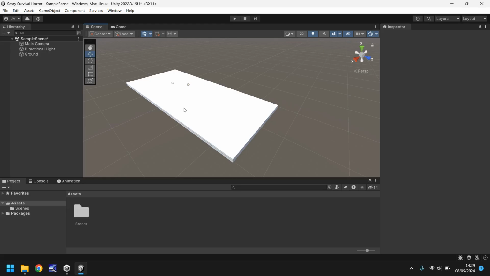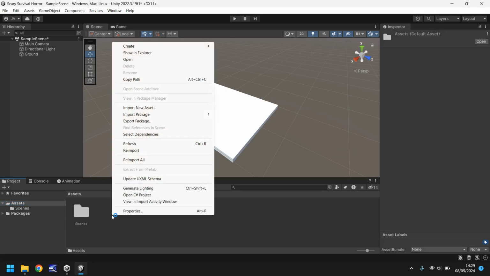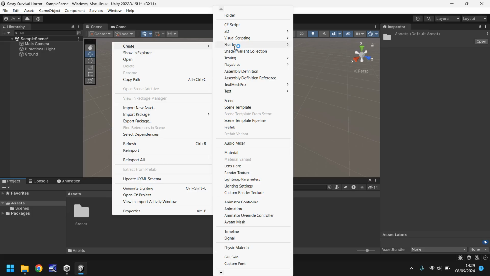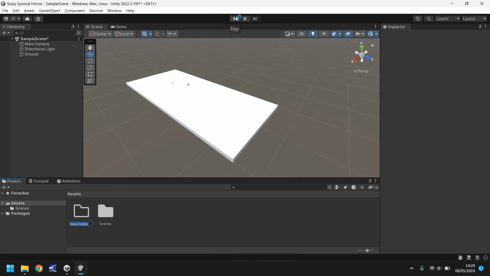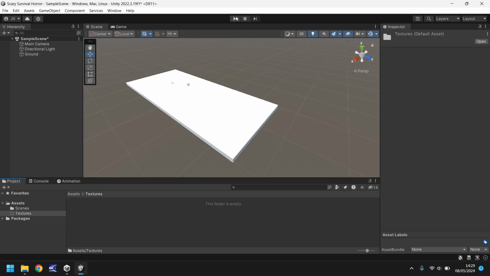So firstly, we need to create an area where we can store all of our assets. So down here in the project panel, you have assets. Remember, you've got that scenes folder there. Well, let's right click here, create, and let's create a new folder. And we'll call this textures. And let's go into that folder.